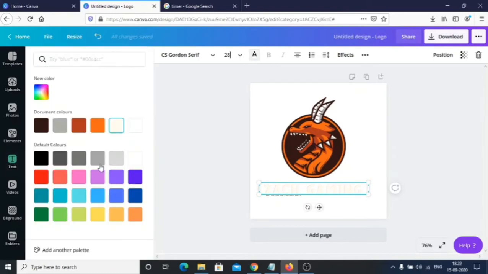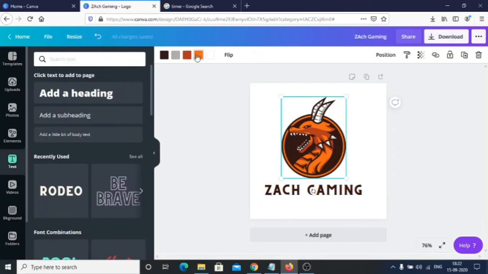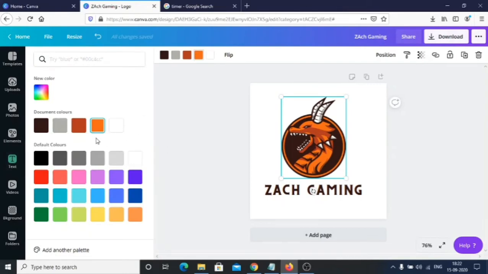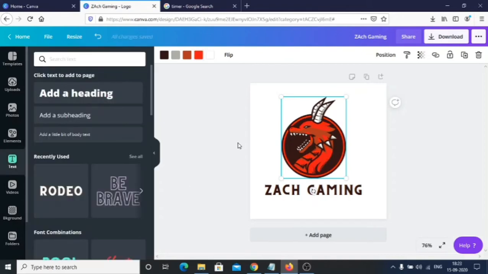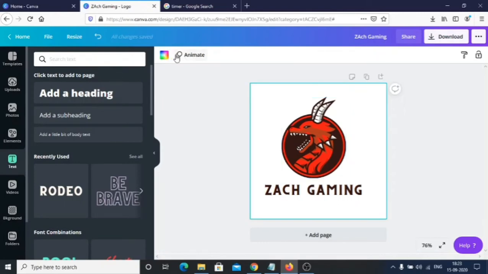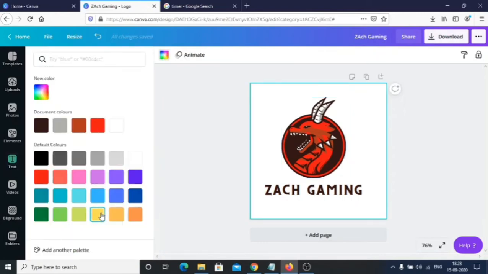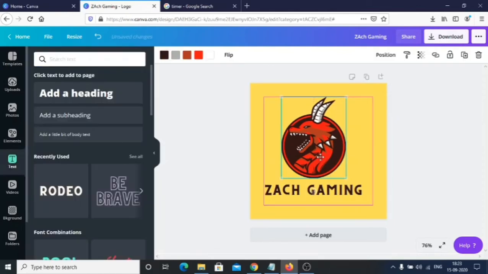Now I will change the color of the font to this brown color. Now I will change the color of this logo also. I will change it to red. Now it looks good. So it is very easy to create a logo on Canva. You can create your own in just a few minutes. So my logo is done.